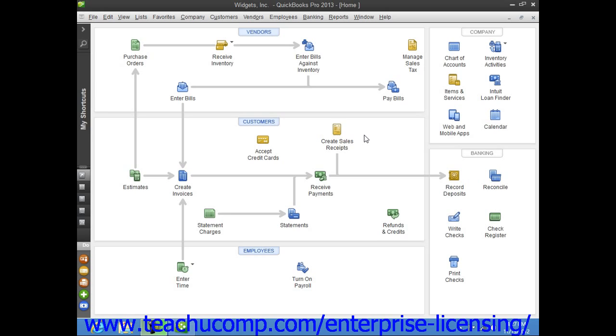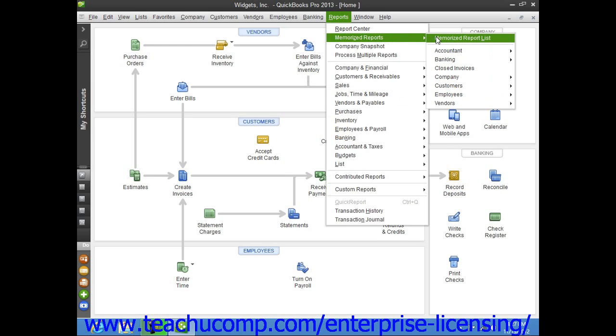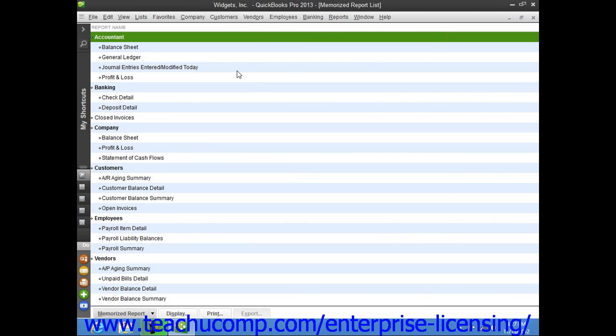When you create a memorized report, note that you can click the checkbox for Save in Memorized Report Group, and then select the desired memorized report group to save it into from the adjacent drop-down field. To create a new memorized report group, select Reports from the menu bar, roll down to the Memorized Reports command, and then choose Memorized Report List from the side menu that appears.